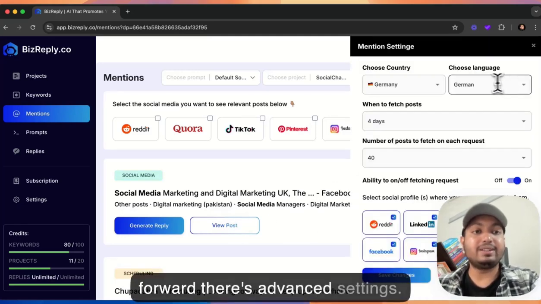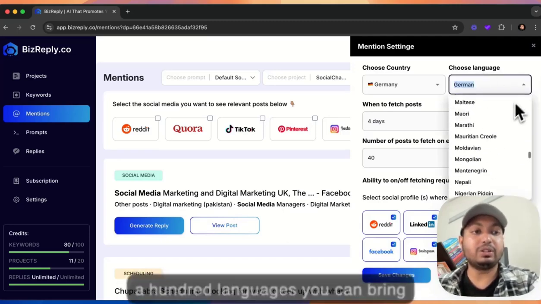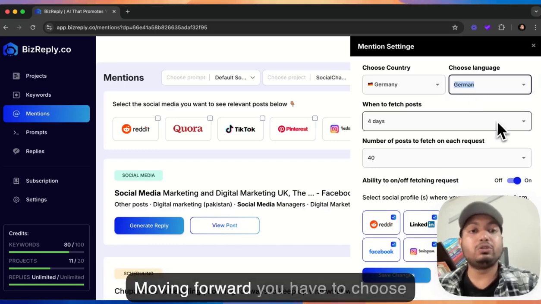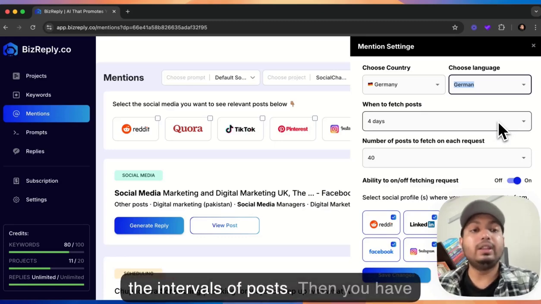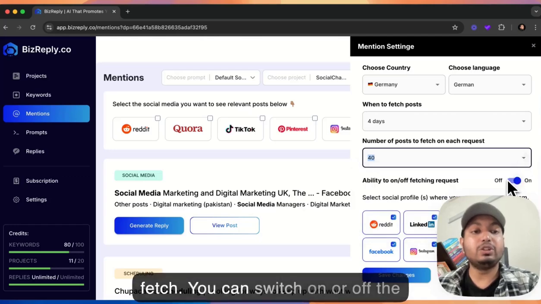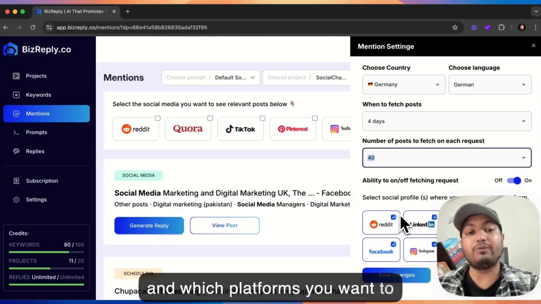Moving forward, there's advanced settings. People wanted to bring in posts in different languages. So we have over 100 languages you can bring in posts in. Parallelly, you have to choose the country of the language. Moving forward, you have to choose when you want to bring in posts, the intervals of posts. Then you have the option to choose the number of posts you want to bring on each fetch. You can switch on off the fetching. You can choose which platforms you want to bring posts from and which platforms you want to avoid.